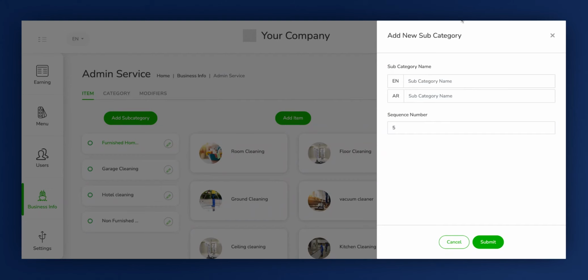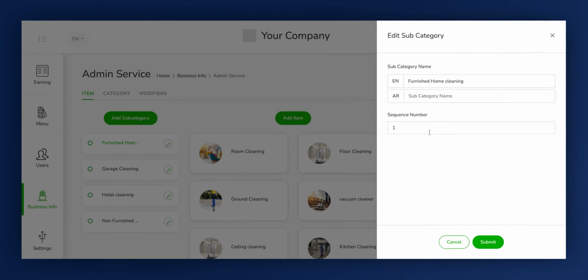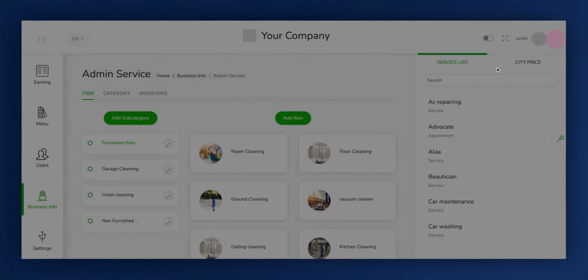So, what is the use of the sequence number? This sequence number is utilized on our website when showing the data. We display it according to our sequence. After setting the sequence number, click on the Submit button to add your subcategory. You can also edit your subcategory. To do so, click on the Edit button, allowing you to edit the subcategory.